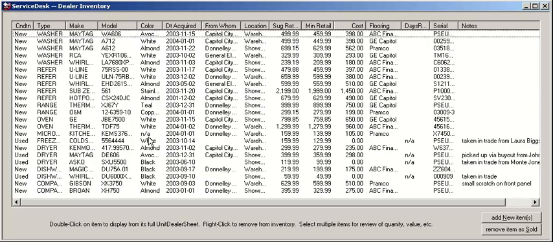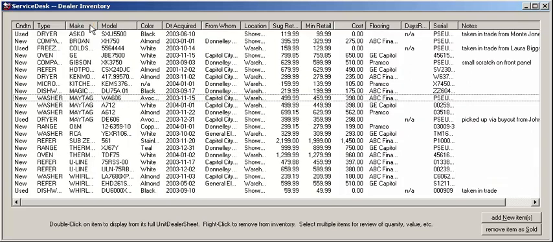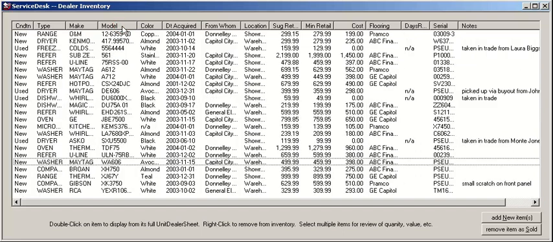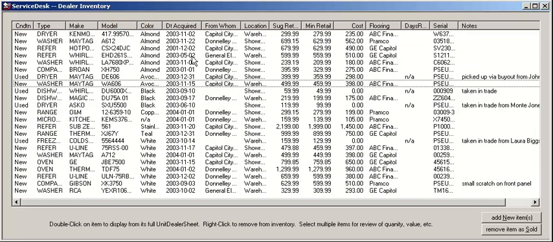Or perhaps the person is only interested in a particular make of machine. Click here, and you can see our Whirlpools line up, our Maytags line up, and so on. We can sort here by model, sort by color. Suppose a person is only interested in the almond color. Here's all of your almond appliances.